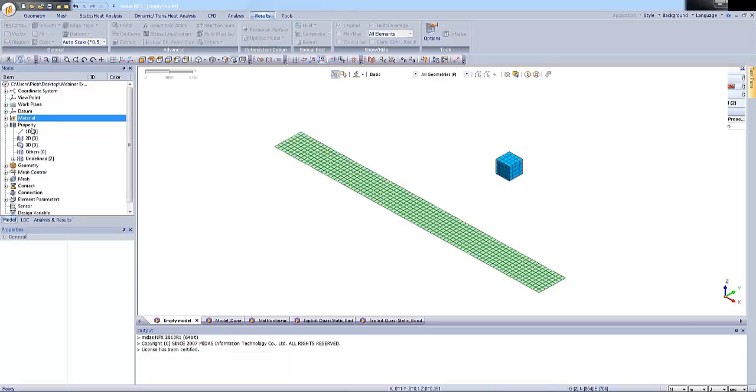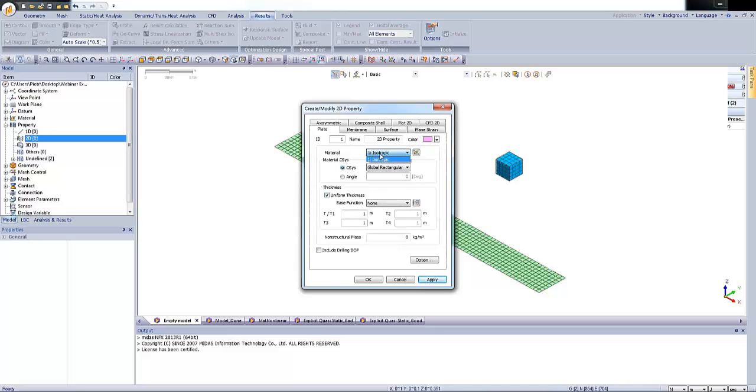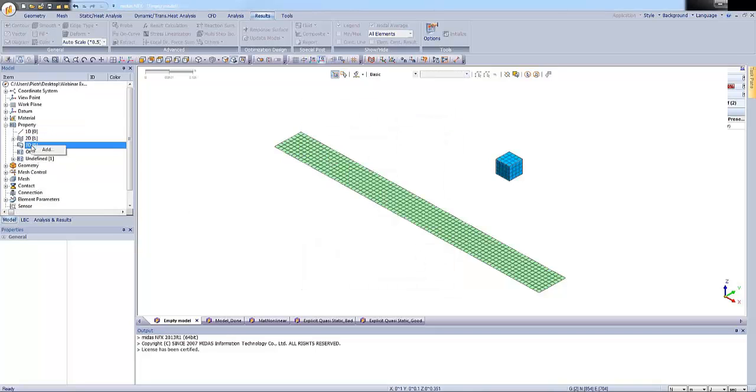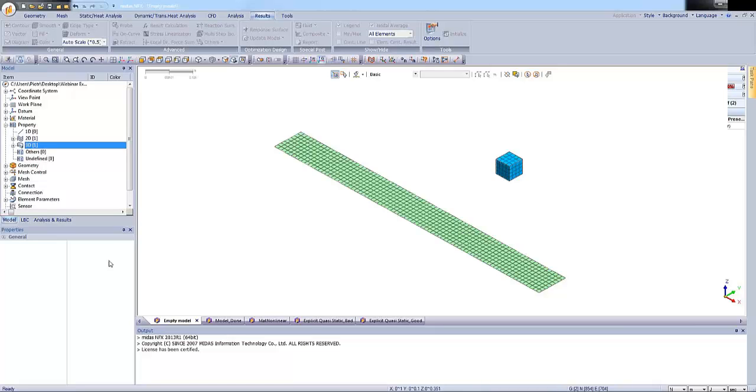The second step is the assignment of the property. I will create two properties. The first one is related to the 2D elements. I will choose the material, and we have to specify the thickness. This time it will be 2 millimeters. And let's create the property for the block. Okay, we've got it.